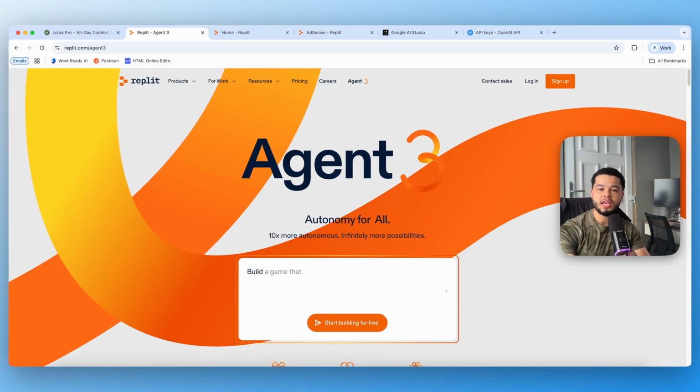The difference with the Agent that Replit has just released is it builds the front end and the back end of the app in one go. So instead of you just building this nice interface and then figuring out how to make it actually work, you can get a completely working application in one prompt.